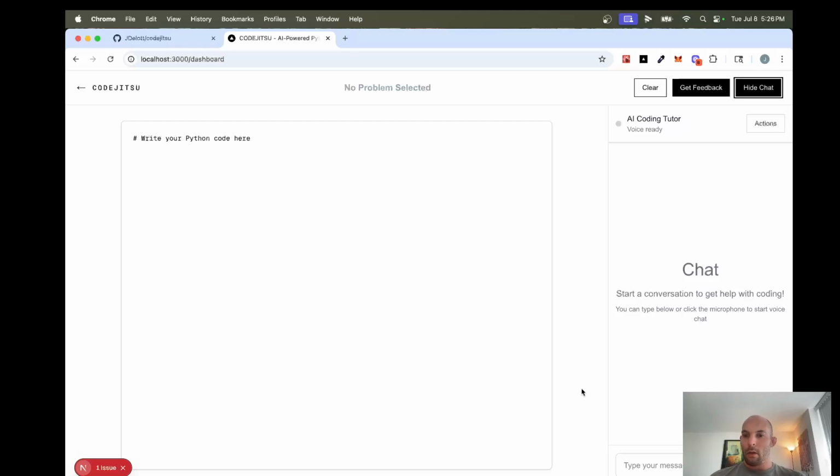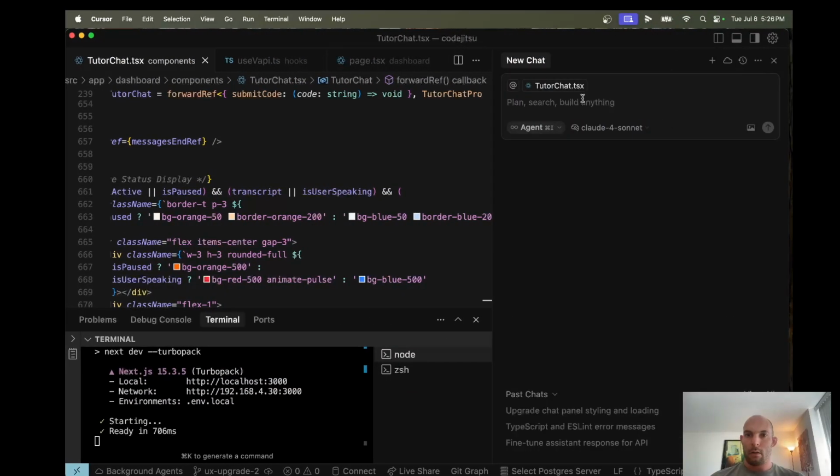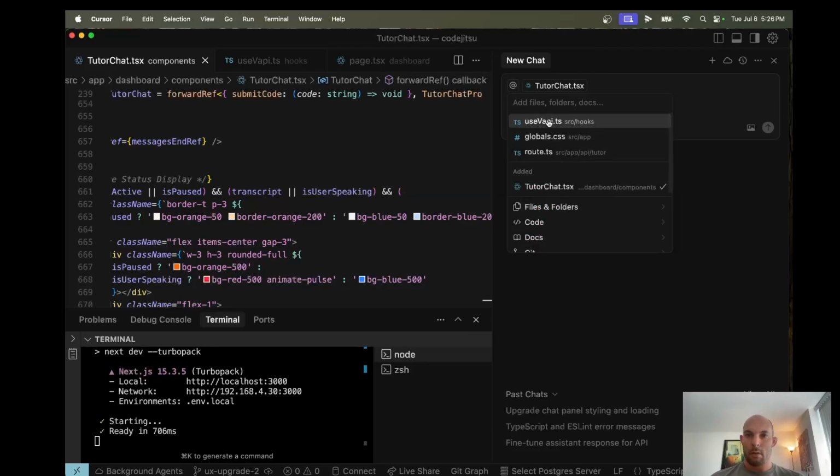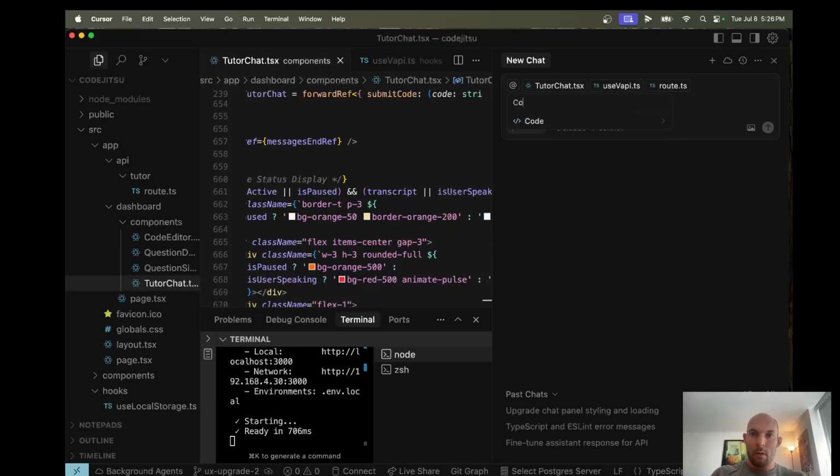Cool. Okay, let's get this started. We'll need the hook. We'll need the route for the API. What else? Need the code editor.